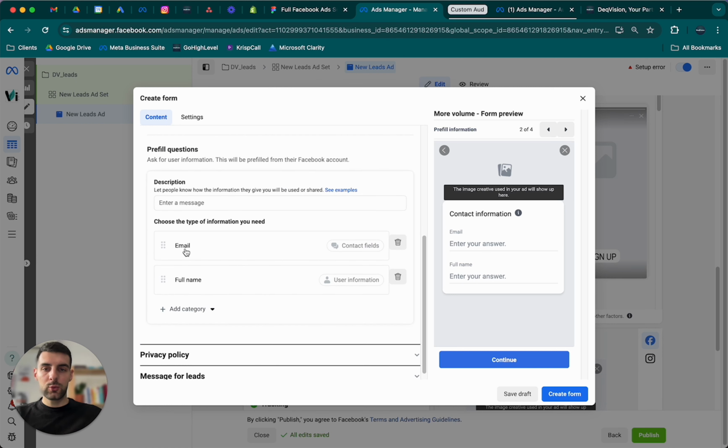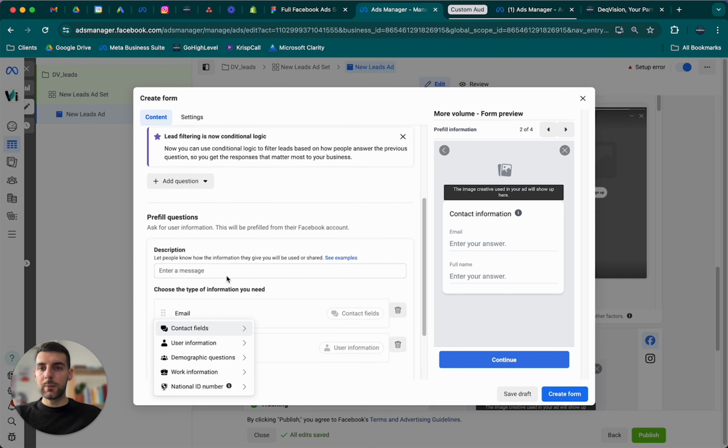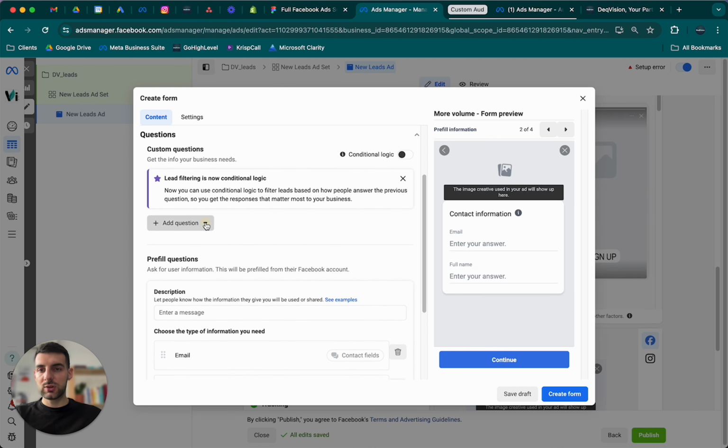You have pre-filled questions which are coming from Facebook. So the email and the full name of the person that is filling out the form, that will be filled out pretty much immediately when they enter the form. And you can also add more, like the phone number if you need that. Usually you should add the phone number so you can call up the leads. You have the city, the province, country, etc. But you can also add any other questions as well.